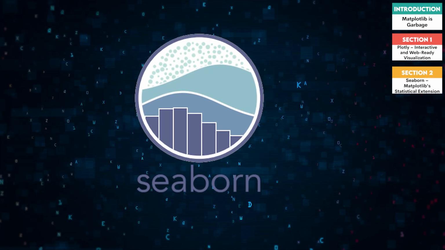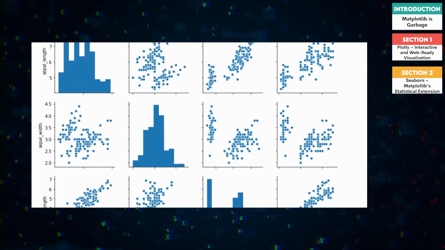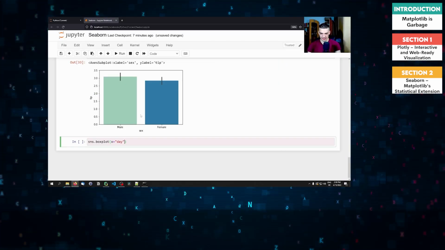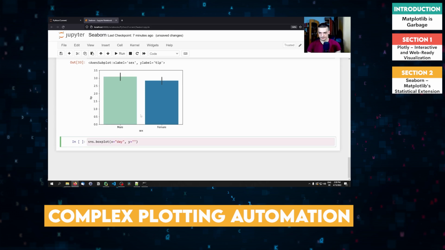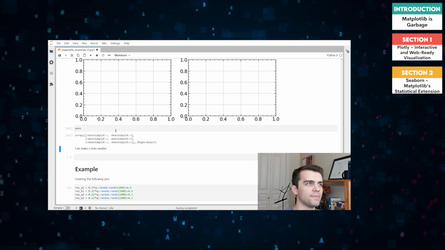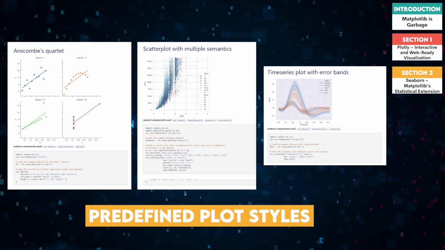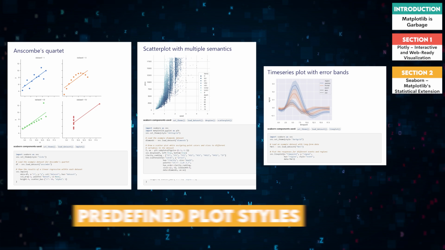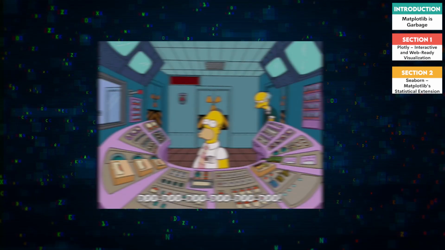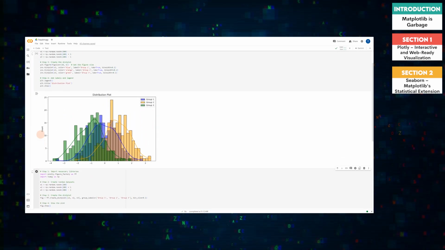If you're already familiar with Matplotlib but find its syntax cumbersome, Seaborn might be a smoother alternative. Built on top of Matplotlib, Seaborn automates complex statistical plotting like regression lines, heat maps, and distribution plots. It simplifies Matplotlib's clunky API, offering predefined styles that make data visualization aesthetically pleasing right out of the box without manually tweaking every parameter.